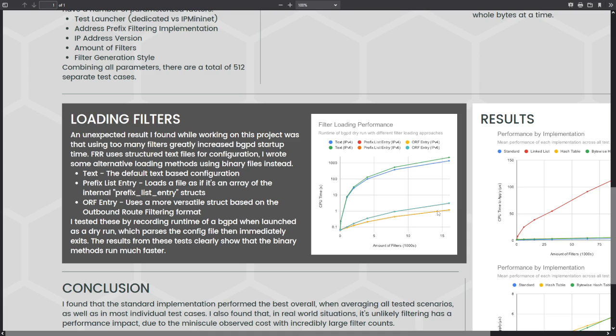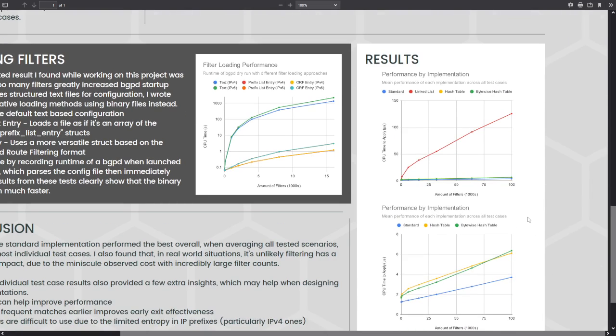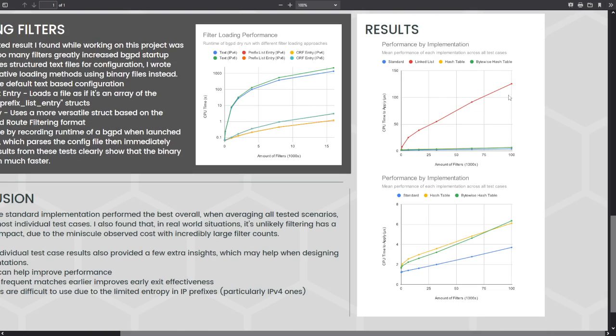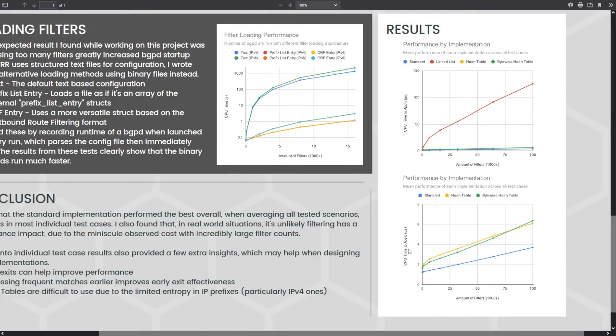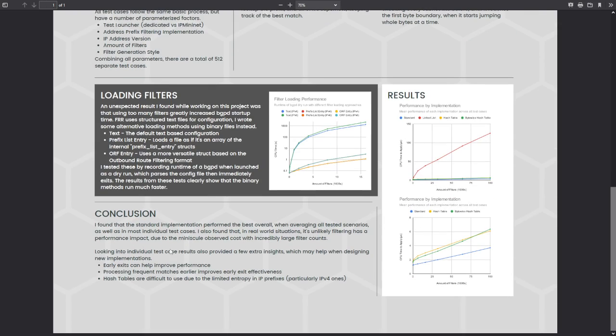Now, with that fix, I could run tests reasonably with up to 100,000 filters, and here are the overall results I got. This is the mean of all test cases. Each line here is a combination of 16 different lines. I don't have space to fit them, but by looking at them, I could create some more in-depth insights into how to improve performance when designing a new address prefix filtering implementation.